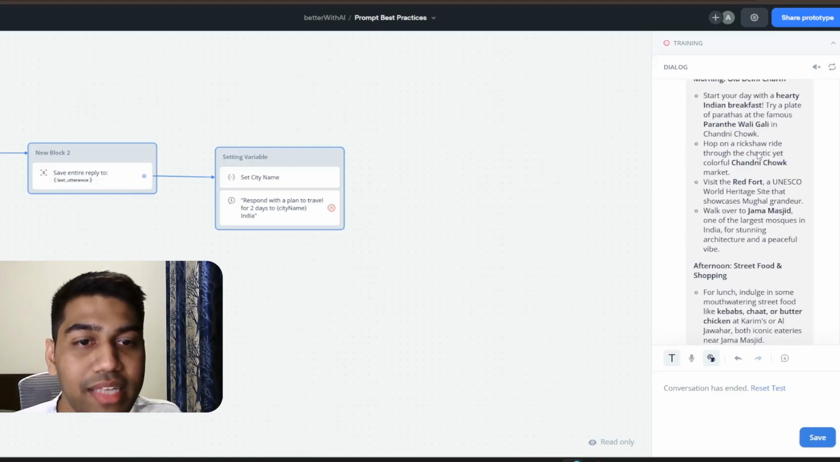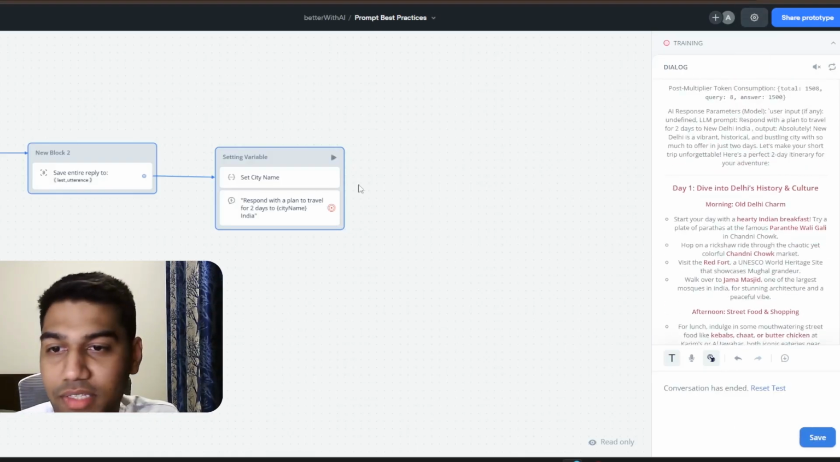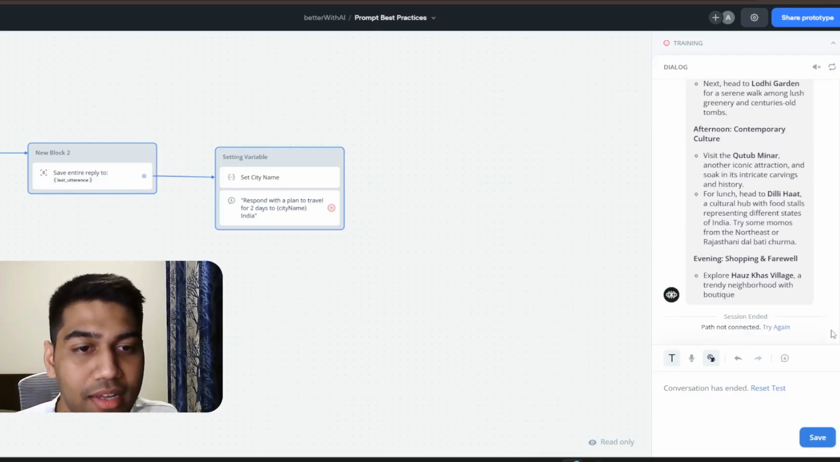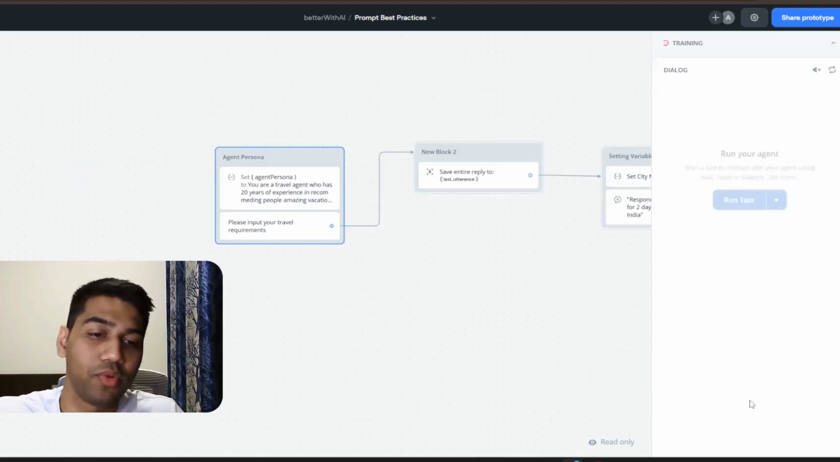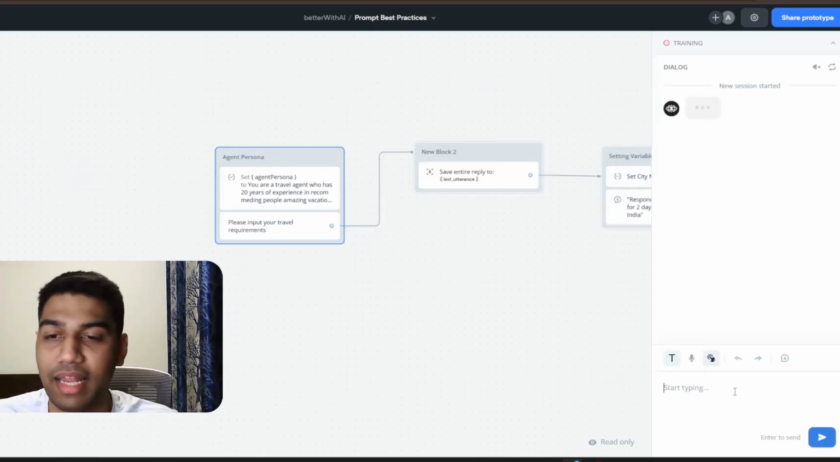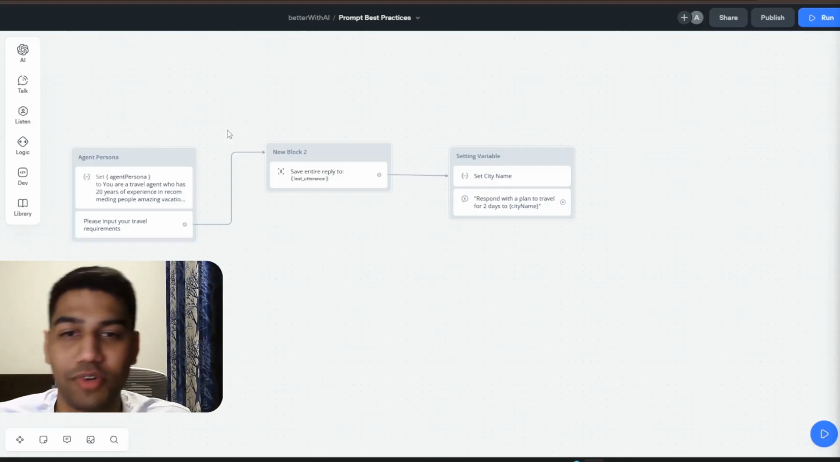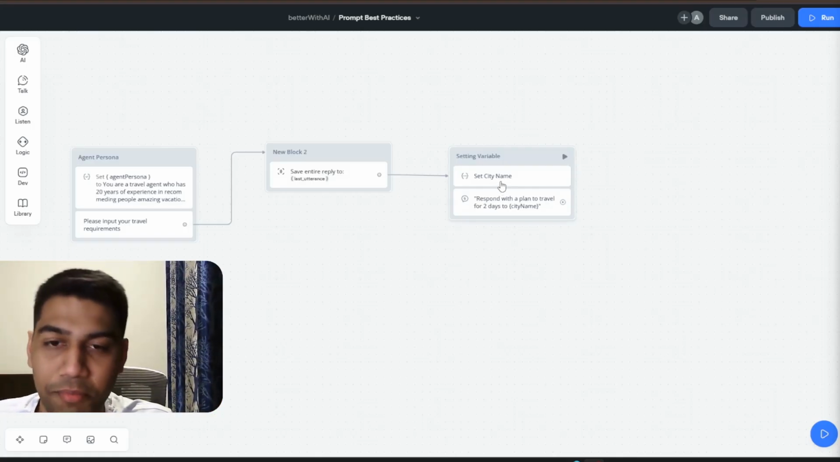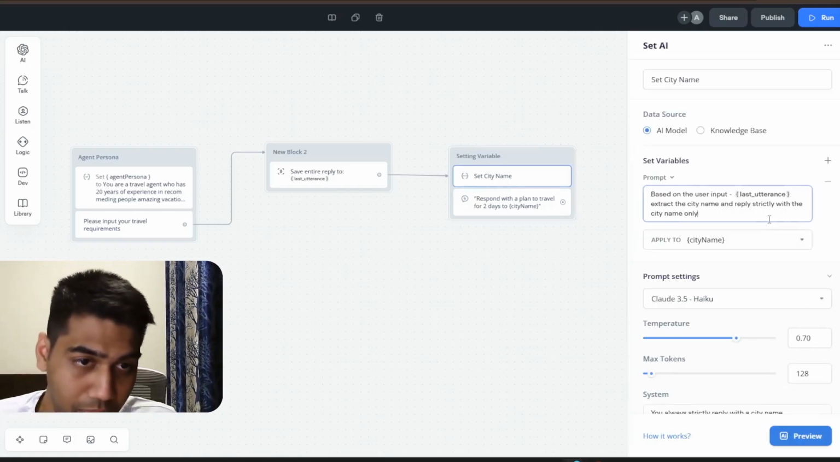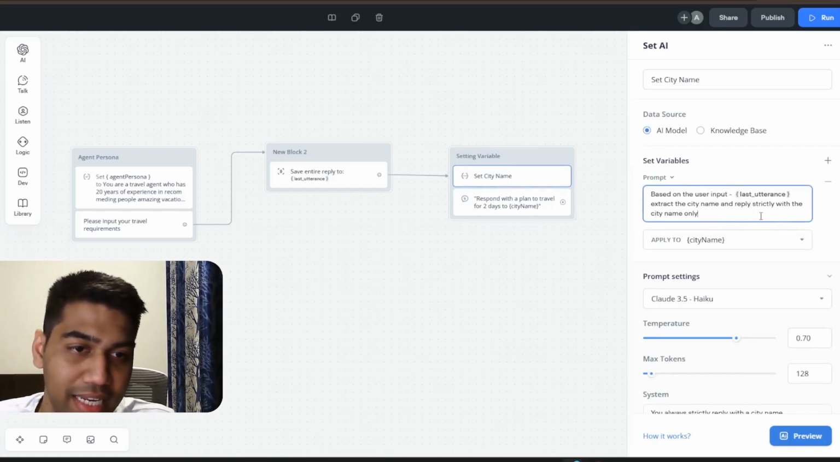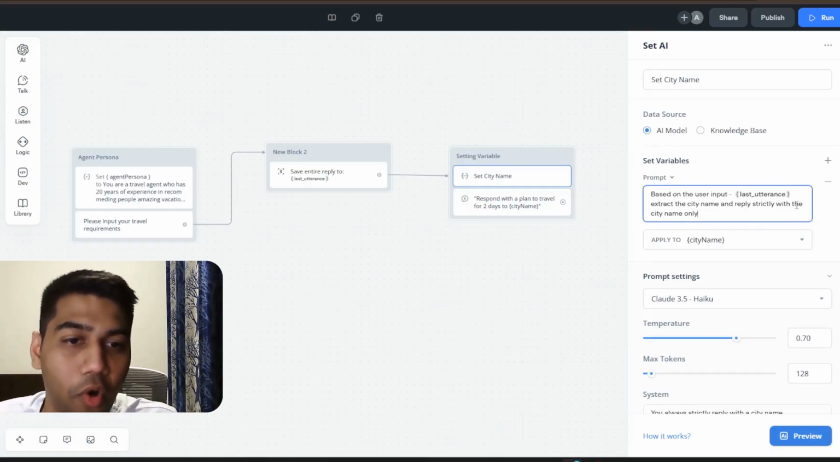Right now, this helps me so much more, because if I see here, it simply took Delhi from the input and did that. I can do this again for any city, right? Because we already did Delhi. Let's try, since people use other names for a city. Again, I'm going to take super simple examples here, but let's say: based on the user input, extract the city name and reply strictly with this city name only.